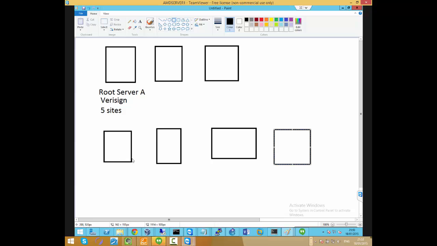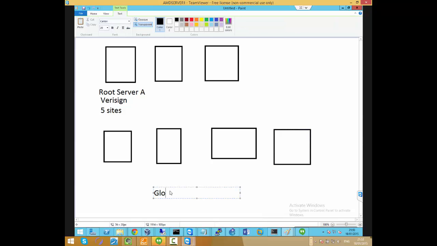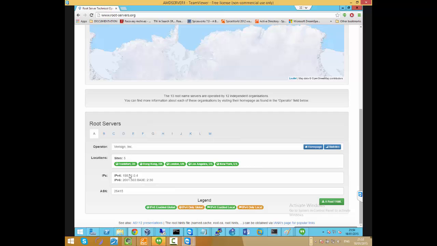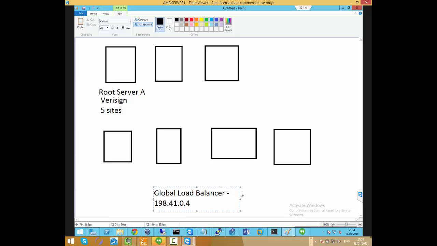But you can see it has only one IP address. So they will probably have something like a global load balancer. This IP address for root server A, 198.41.0.4, is pointing to a global load balancer. It will distribute the traffic coming in based on your geographic location. If you're from Asia, it will redirect your traffic to the servers in Hong Kong. If you're from Europe, it will redirect to maybe Germany or London. If you're from America, it will redirect to the server in America. You get the point.